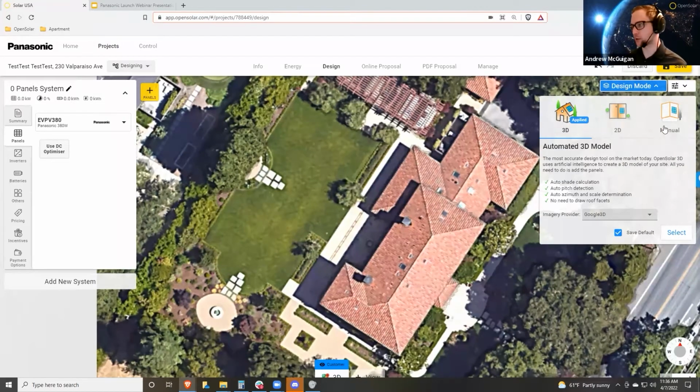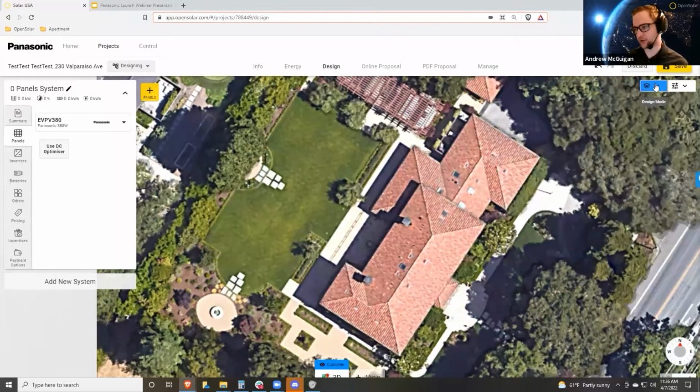Now, we do have the manual mode. The manual mode is the go-between, kind of like what some of our competitors have, where you've got a flat 2D image. You can draw out the roof, construct a 3D model, and put trees around the home to affect the shading. We do have some other options as well. You can design on custom imagery in OpenSolar. You can upload drone shots or blueprints, and design on those items as well.